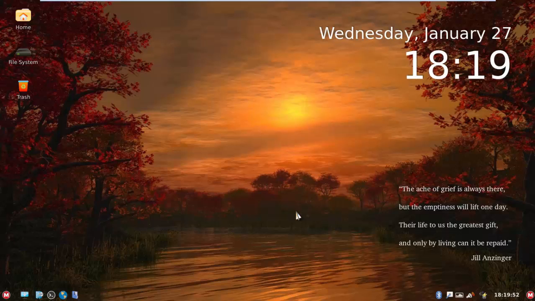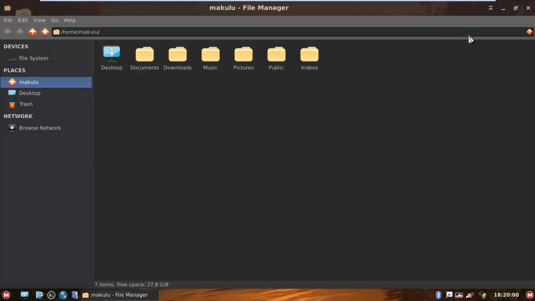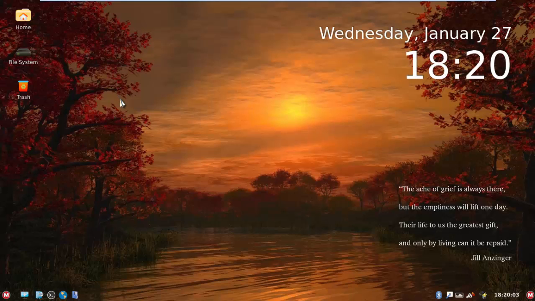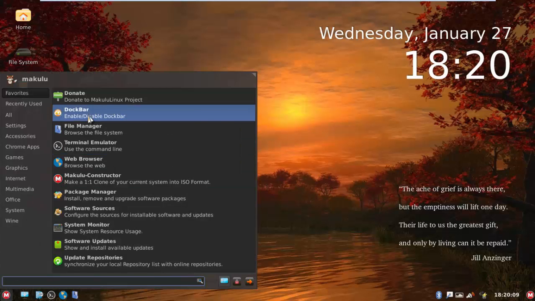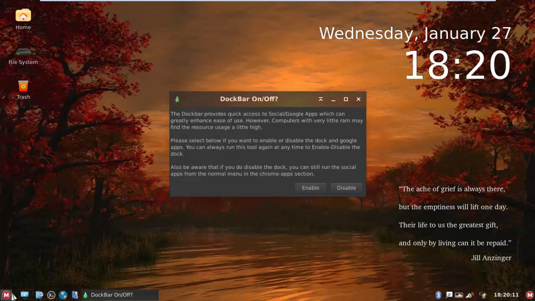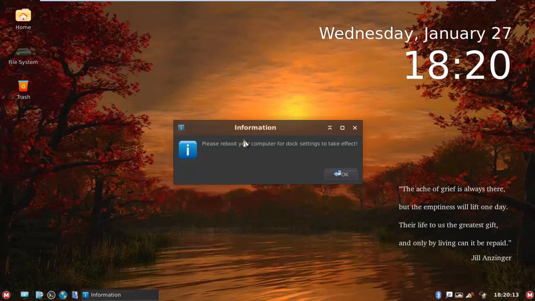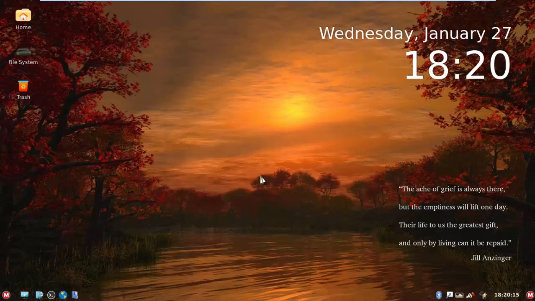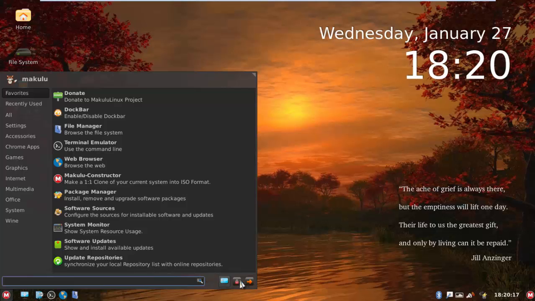Okay? So if you want, with one simple click, you can completely disable the dock bar. Completely. And then just use your computer the normal way you would use MakuluLinux. You'll even see the memory usage go down after you disable dock bar. Of course, the guys that want the dock bar can just go back to dock bar again and just click enable, and it will just tell you to reboot your computer or log out and log back in.